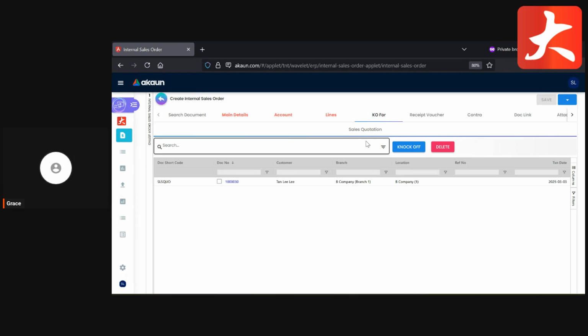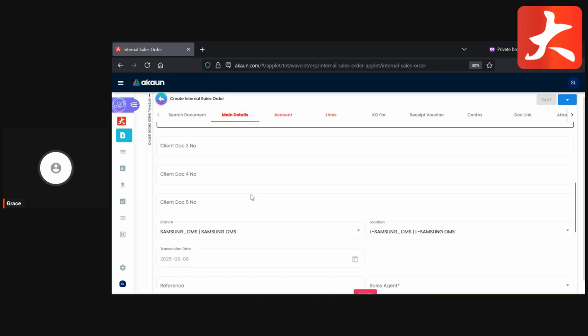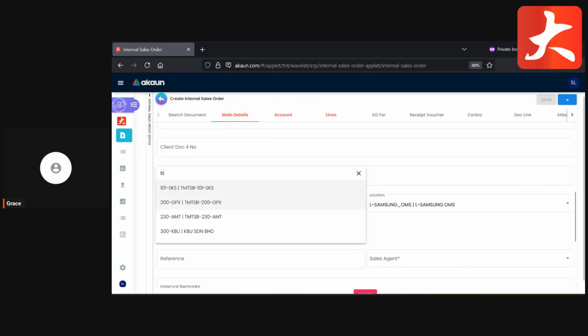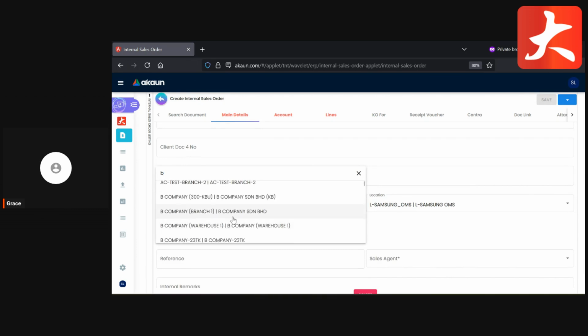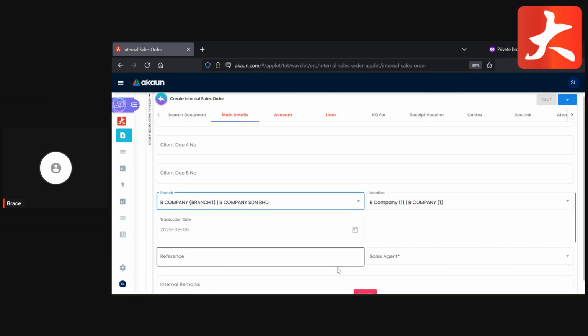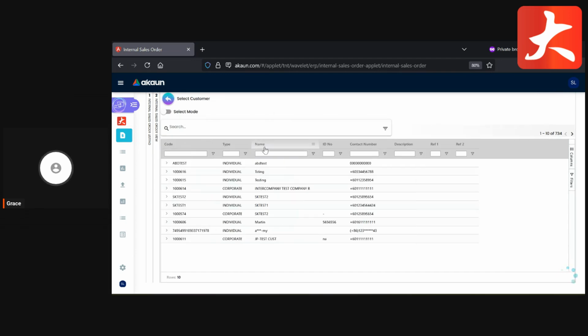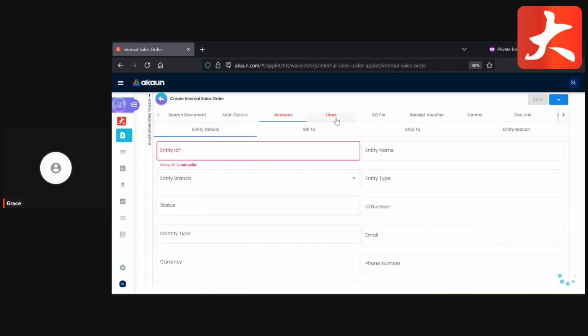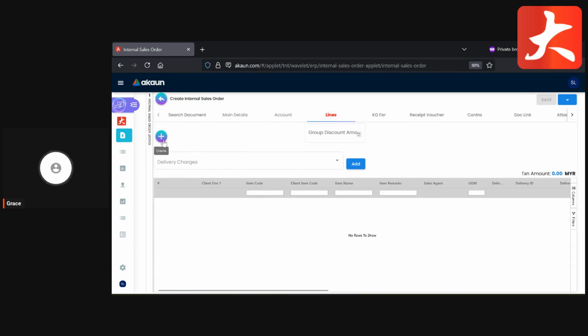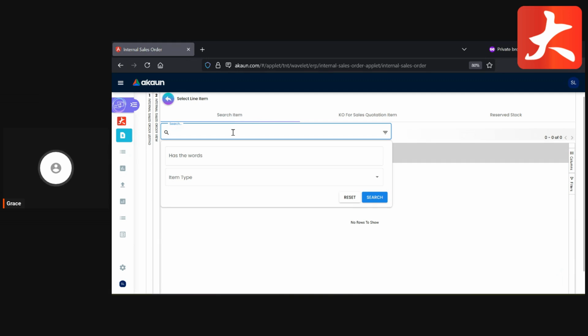If let's say your first transaction will be sales order and you will not use sales quotation, then you can ignore this KO4. Instead, you just go to the main details here, choose your branch, and then you can choose your sales agent if you have, and then you key in your reference. And then account here is where you choose your customer. You can choose any customer.